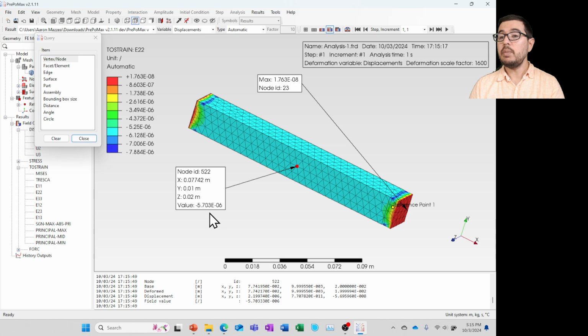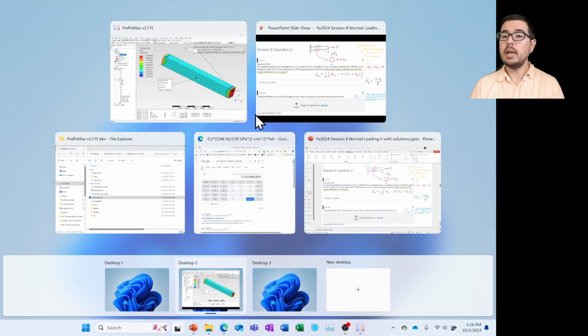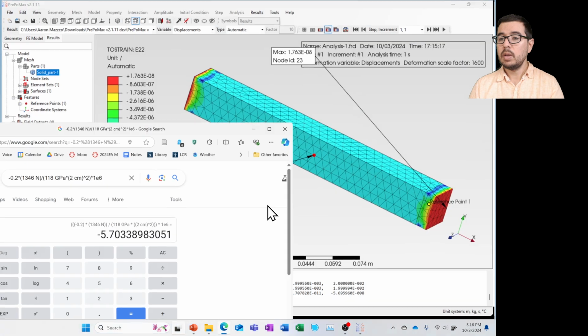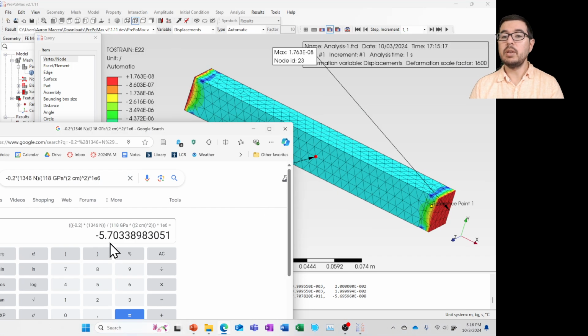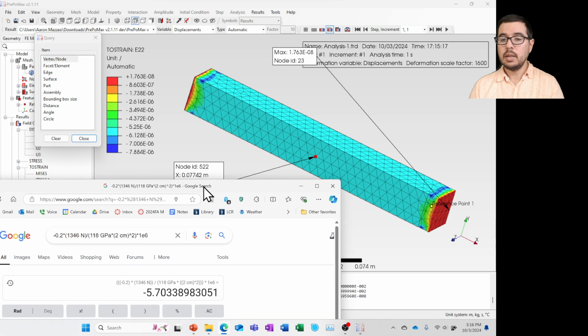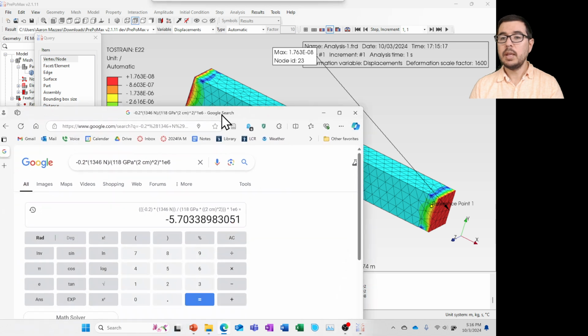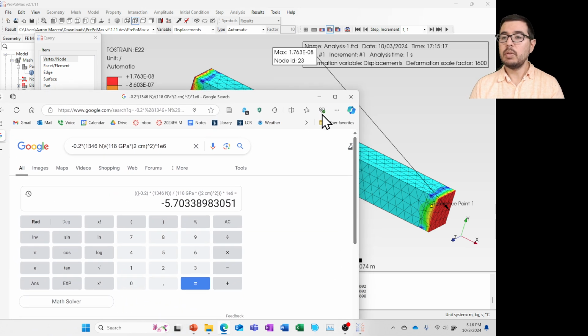What do we calculate in our previous hand calcs? We got minus 5.7. That's excellent. Minus 5.703. Okay, so it's an extreme agreement.